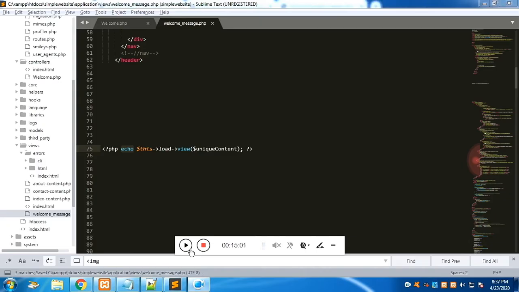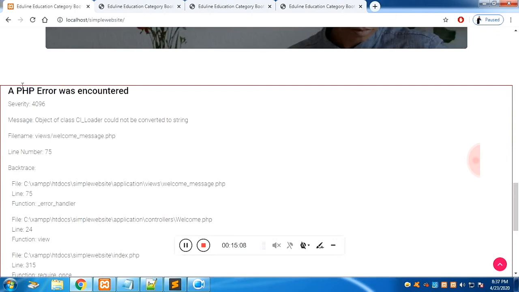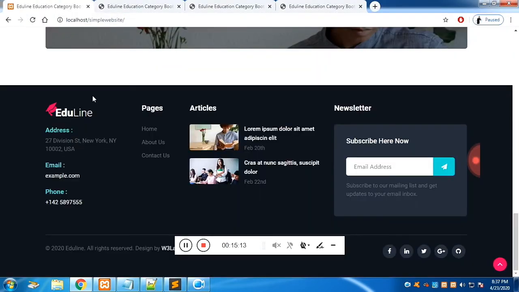Now we are going to remove the echo on the welcome_message page. It clearly shows the number. Fine, we need to remove this, and the error will go away. The error is coming now. If I remove it, the error will go away. Fine.